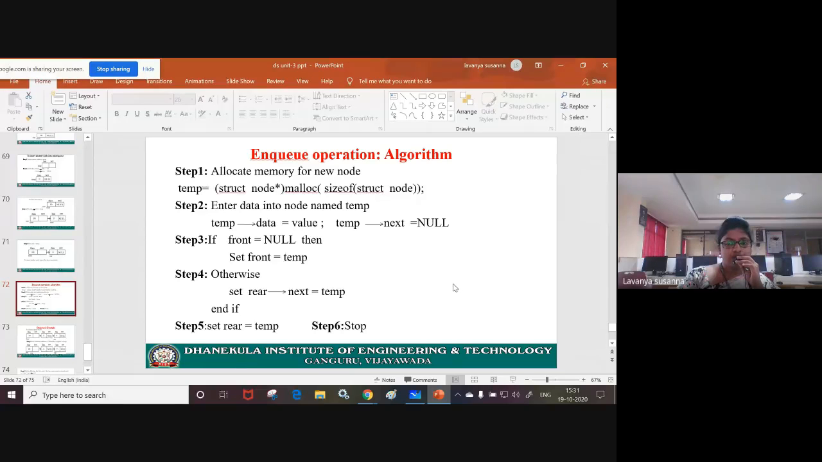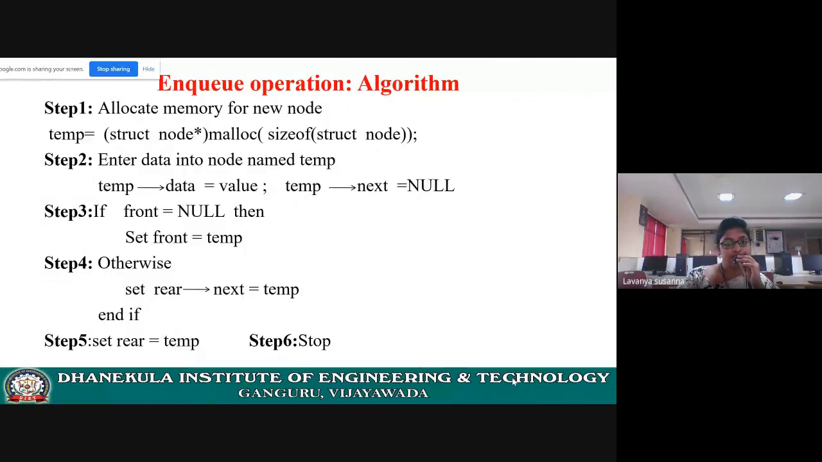Okay. Now let us see the algorithm. I have explained according to the algorithm only. In the examination, you need to write the algorithm and explain it with an example. Just now I have explained with an example, right? Like that you need to explain step by step. Then only you can score good marks.